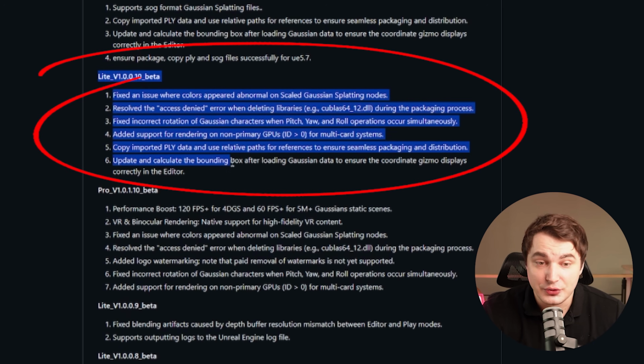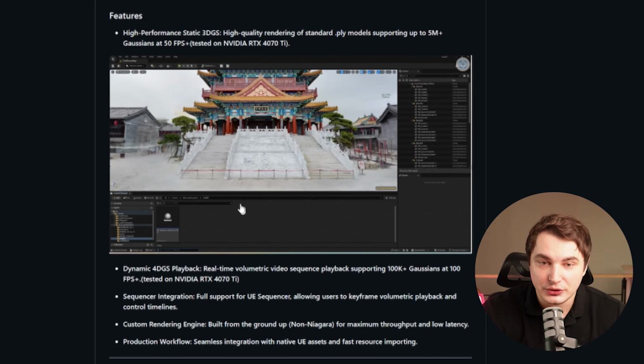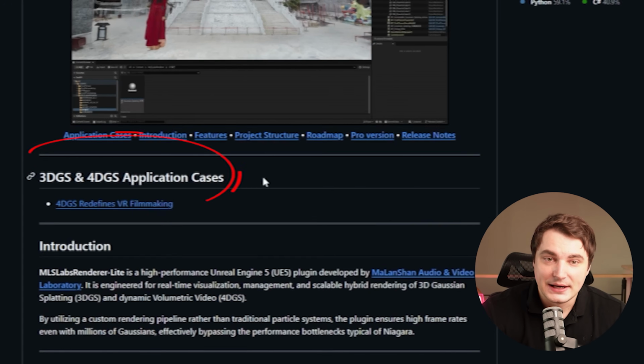Other than that, you can use the light version if you want to work with 3D.js or you want to try 4D.js. Again, that's actually becoming popular and can have quite cool use cases. I actually tested it, and we're gonna compare it with NanoGS right away.